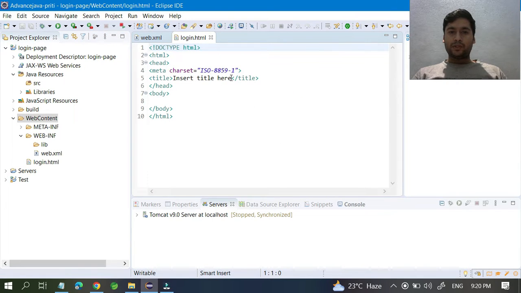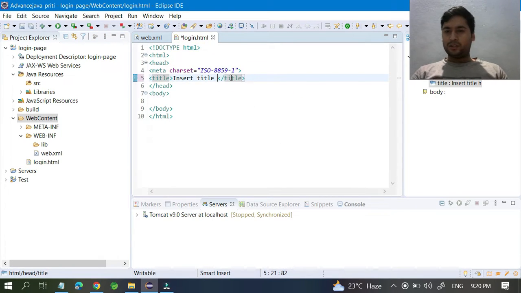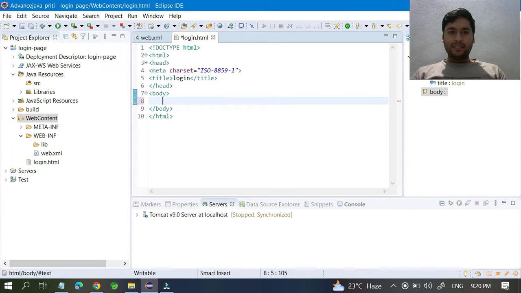So I will give the title. If you know HTML, it's very helpful for you. But if you don't know, you can continue with this. I will explain each and everything. So title is login I have given. Okay. Now inside the body, just check your application is running or not. For this, I am giving one h1 tag. Okay. And inside the h1, I will write something like login page.